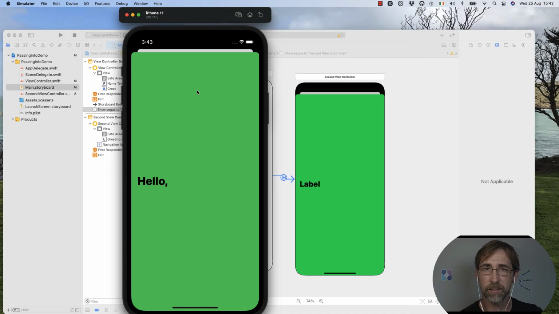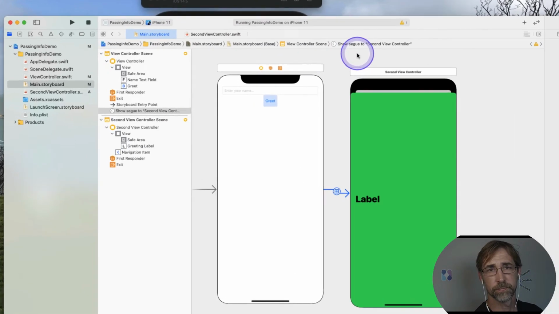Now I'm not passing the information just yet though. I have to do a little bit more work before we're ready to go. So we have our hello, that's looking great. I just need to add the name and pass it from one controller to the next, from my source, which is that white view controller, to the destination, which is the green view controller. So to do that, let's go back to Xcode.